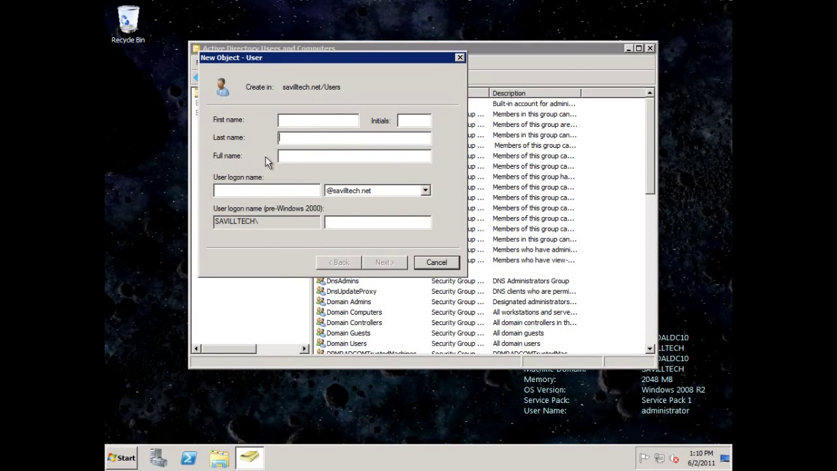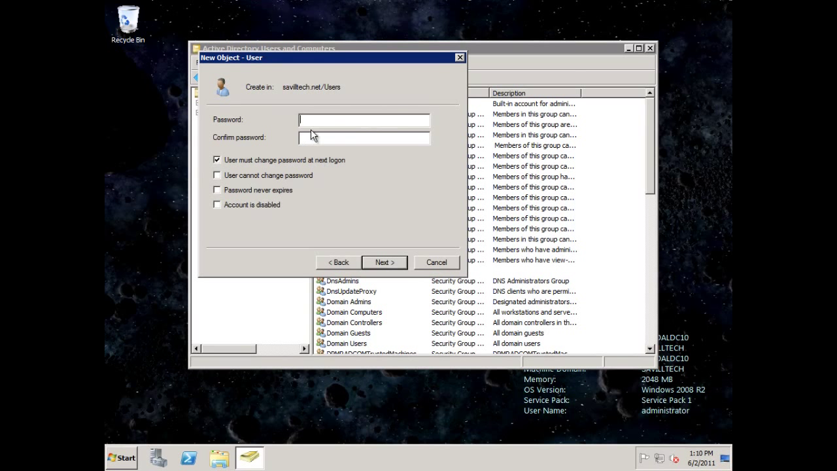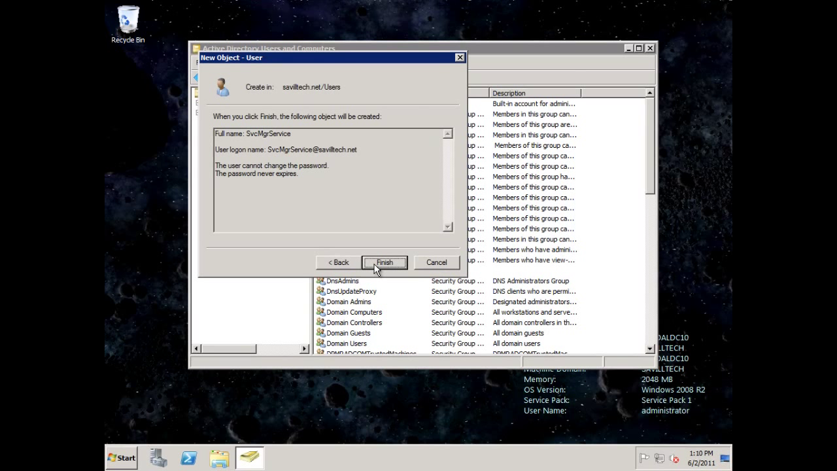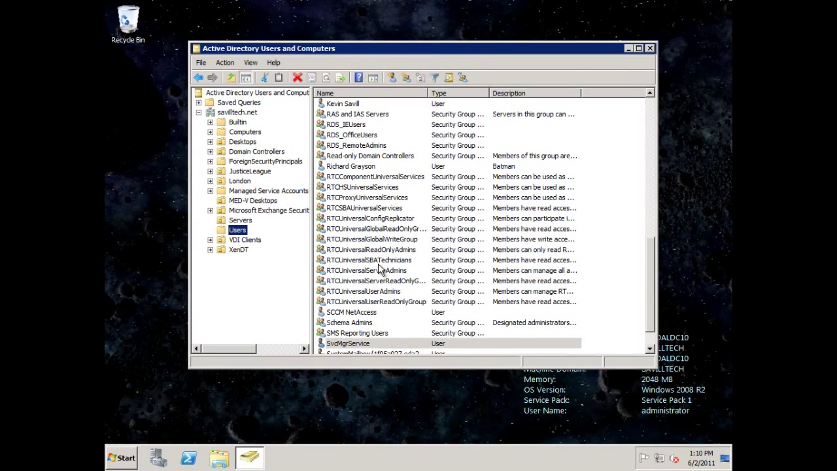So for example, this might be service. Give it a password, don't want it to change, and this account we're actually going to make a local administrator on the Service Manager servers.